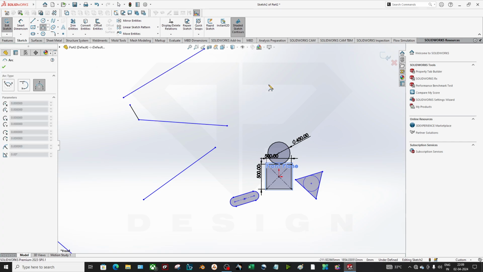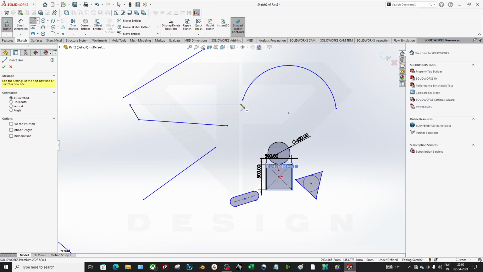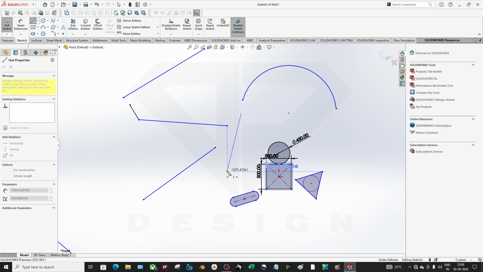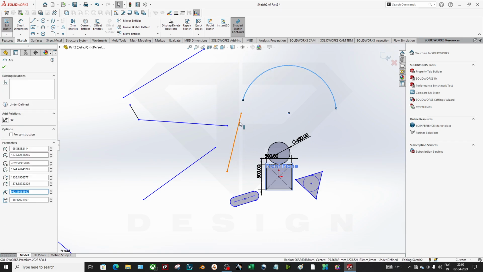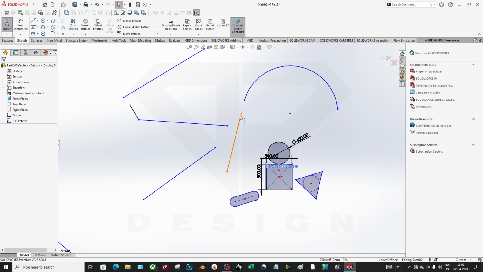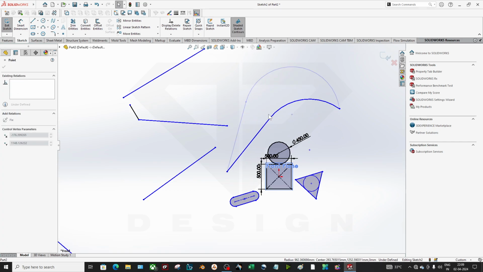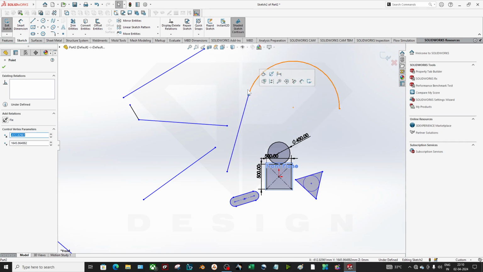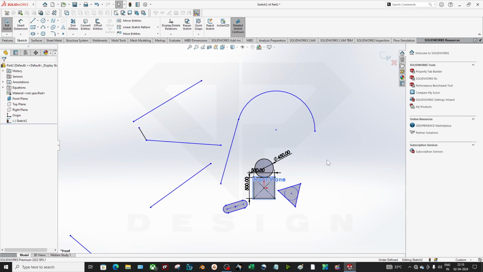Now what relation do we have to give? I've created the arc. Now you want to make it tangent, so what you can do is select both and give the tangent. Now you can select, so it will remain the tangency, right? Wherever it will go, it will be in a tangent.